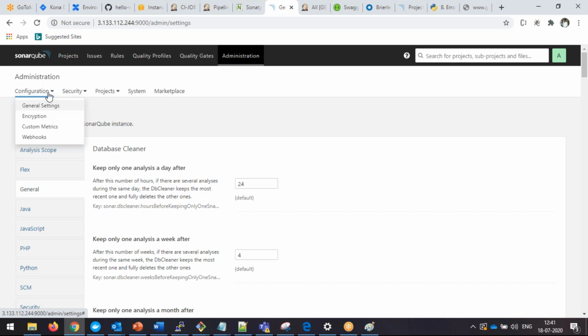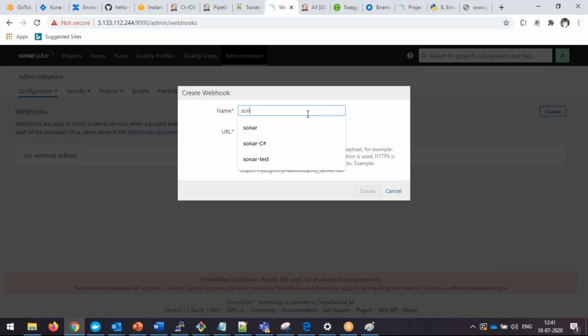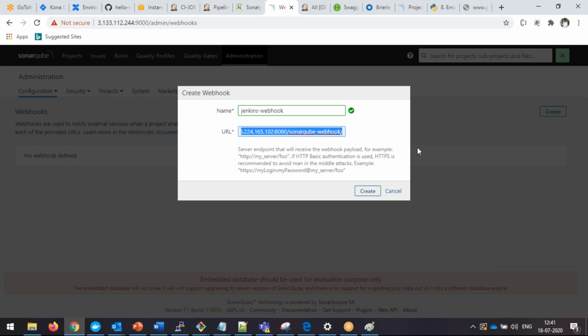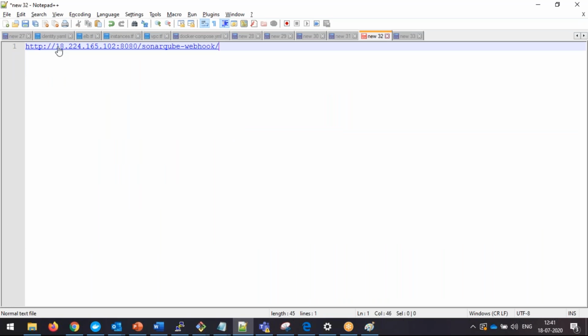Administration tab, then go to Configuration, and here you can see there is an option called Webhooks. Click on Webhooks, then click on Create Webhook. As of now, no webhooks are defined here. For the name, I'm going to use Sonar or Jenkins or something. The syntax of the webhook is the Jenkins server IP followed by the port number, then the SonarQube webhook standard name. This is mandatory and standard, just like the GitHub webhook, here it is the SonarQube webhook.